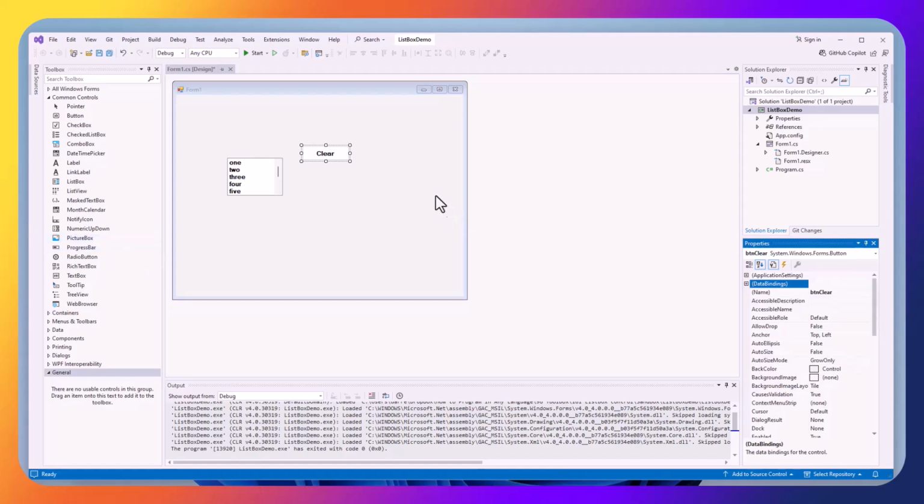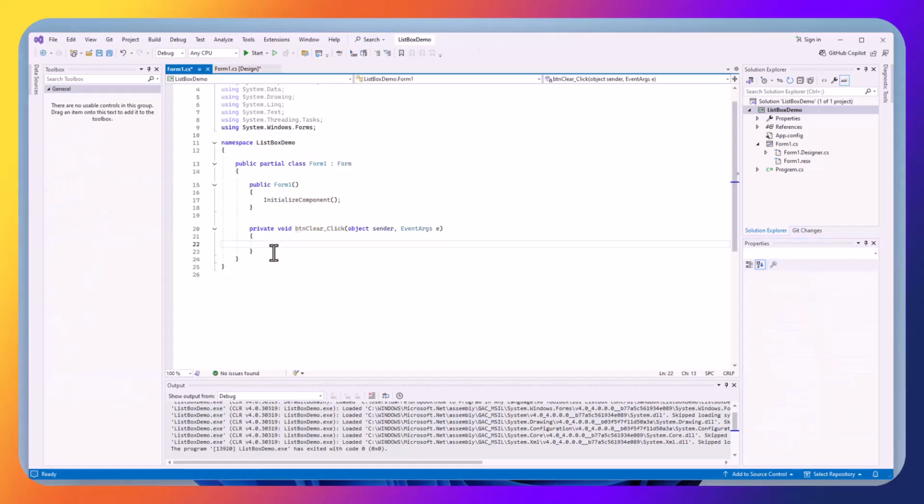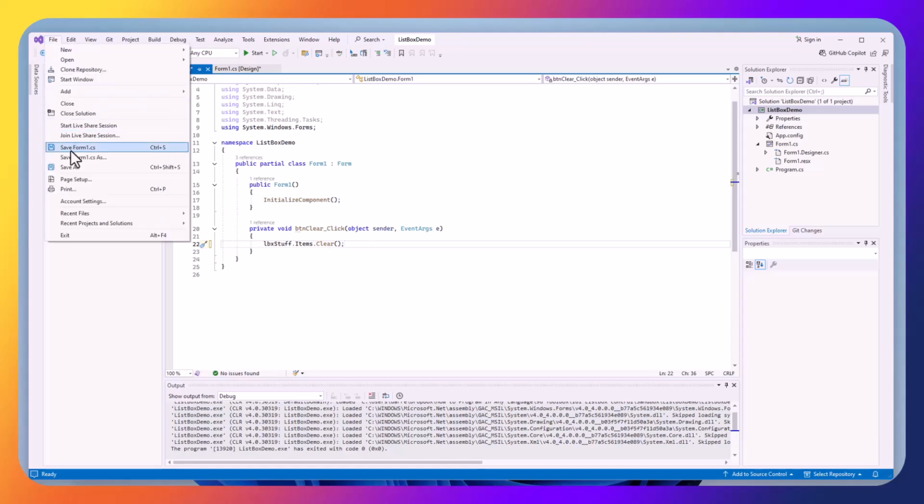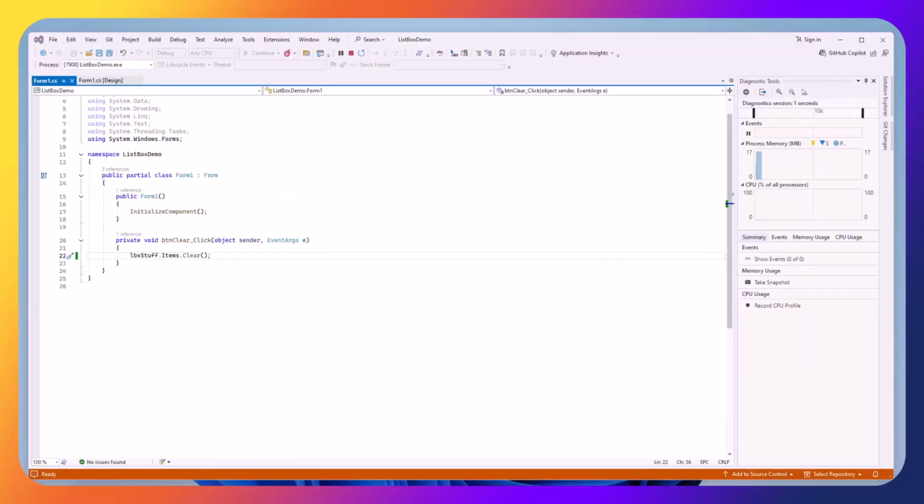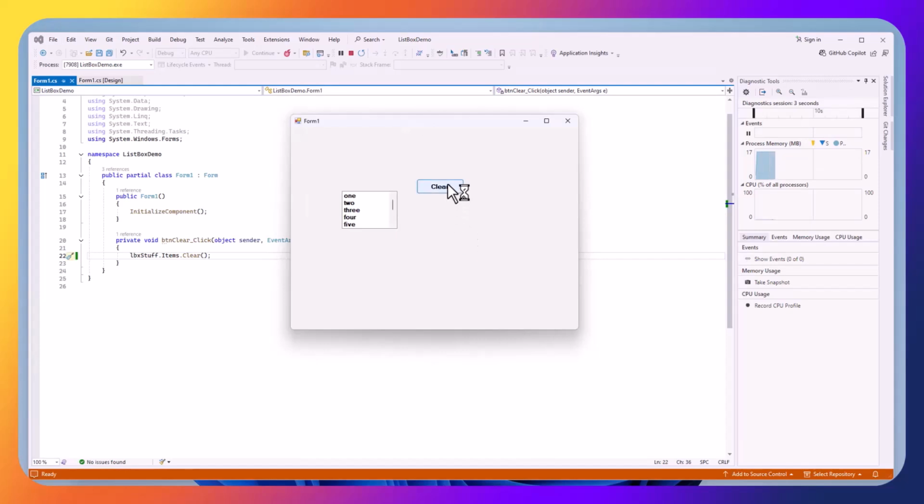I do want to set up some code for this thing right away. So what I'm going to do is go ahead and double click on it. This is going to allow me to reference the control that you see here by name. I'm going to say lbxStuff.Items.Clear. And this will wipe out whatever I have in there. We'll do a file save on this thing and run it. Here's our program coming out. We'll now clear it, and nothing's there. It's gone, period. So that will wipe it out.